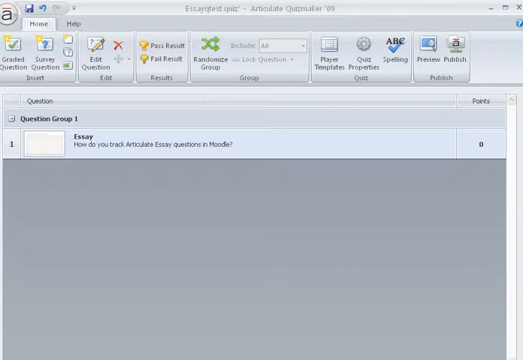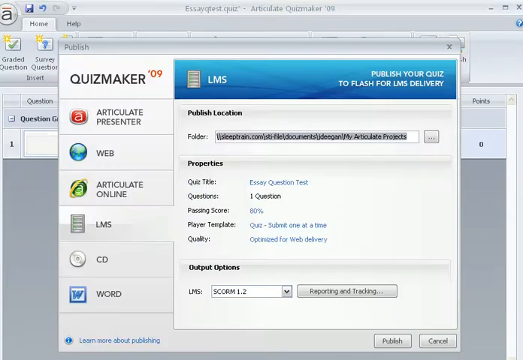So to answer that question, here I'm in Quizmaker already with an essay question developed. You could obviously add other questions if you'd like, but once you've got your quiz done, you would go to publish as normal, just like you would do for any other SCORM AICC activity. So I'm leaving it selected as SCORM 1.2.